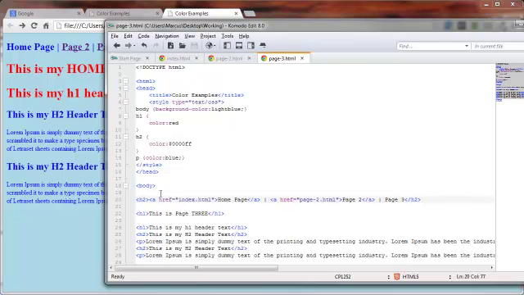I've already saved that, and same thing with page 3. I've already added all the needed tags here to make these navigation links clickable. Opening H2 tag, closing H2 tag, opening anchor tag for the home page, and closing anchor tag for the home page, opening anchor tag for page 2, closing anchor tag for page 2, and nothing for page 3.